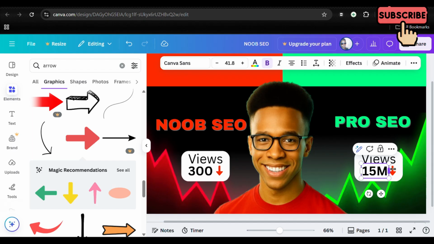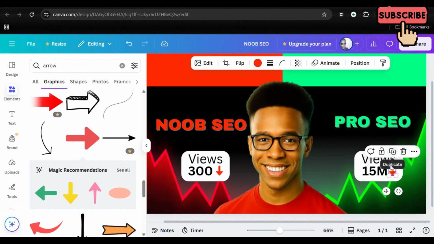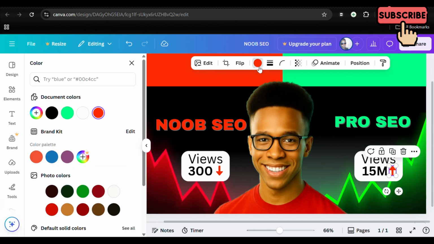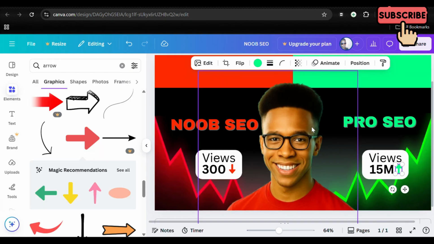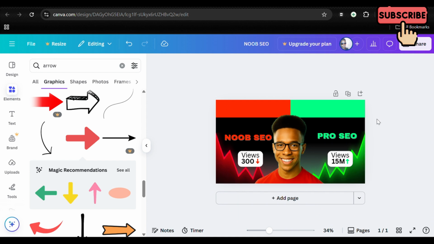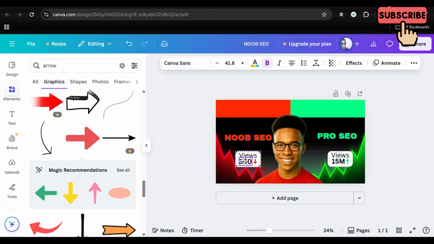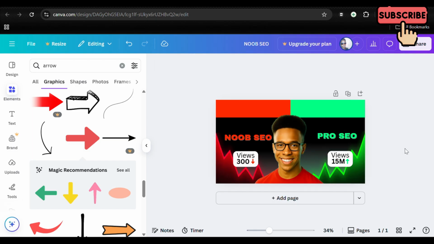And then because it's a positive metric, we will flip this arrow again to a 90 position so that it looks upside. Then we will change the size of this arrow and then change its color to green again. And just like there, we have our metrics on the left side and the ones on the right side. Now I feel like this one is a little bit way too close to the face. Just like that, we have our elements added.